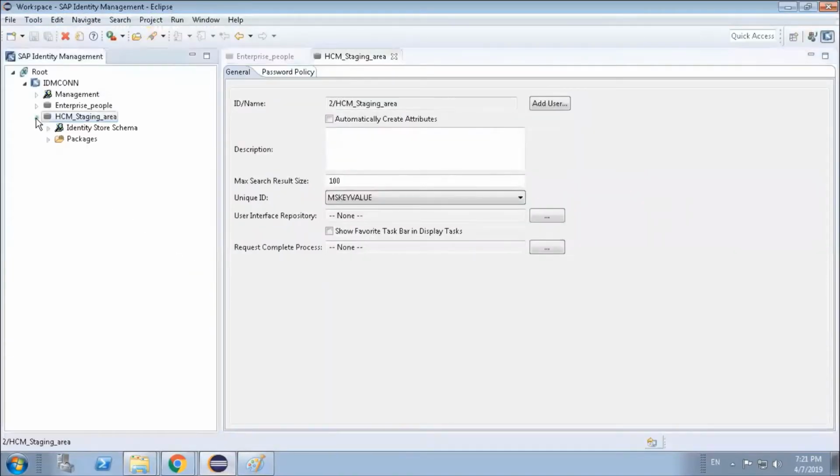So how can we import the package? Whenever you create a schema, this identity store contains one schema and one package folder, right? Similarly, in the ACM staging area, you will have a store schema and a package folder. Under this store schema, you will have the entry type and attribute. Under the package folder, one default package will be given.